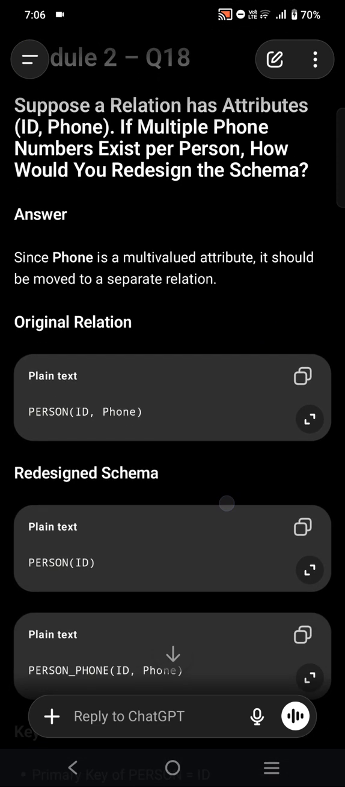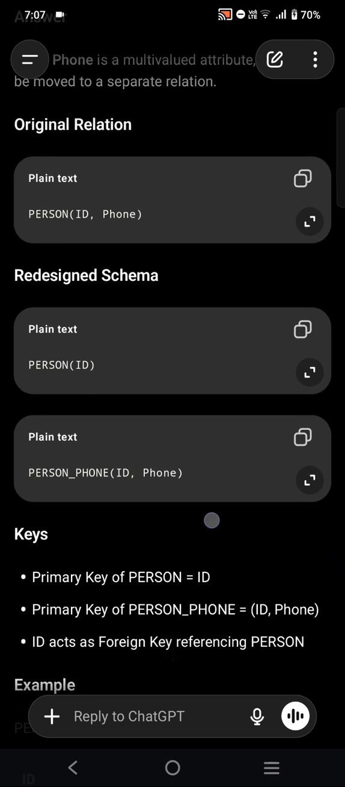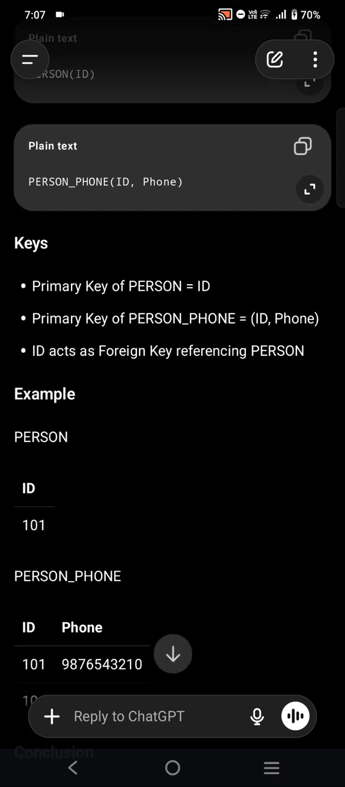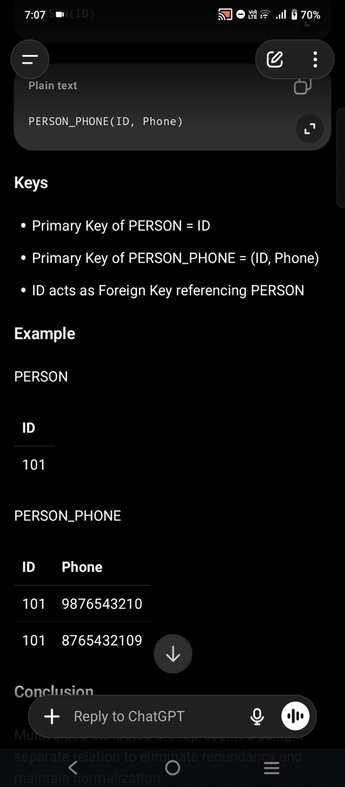Suppose a relation has attributes ID comma phone. If multiple phone numbers exist per person, how would you redesign the schema? Since phone number is a multi-valued attribute, it should be moved to a separate relation: Person with ID, and another, Person phone with ID comma phone. Primary key of Person equals ID. Primary key of Person phone equals ID comma phone.